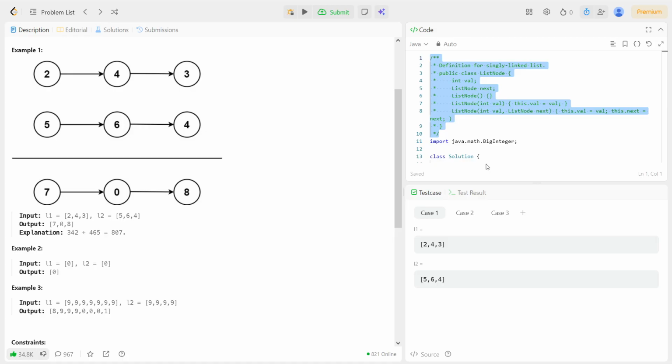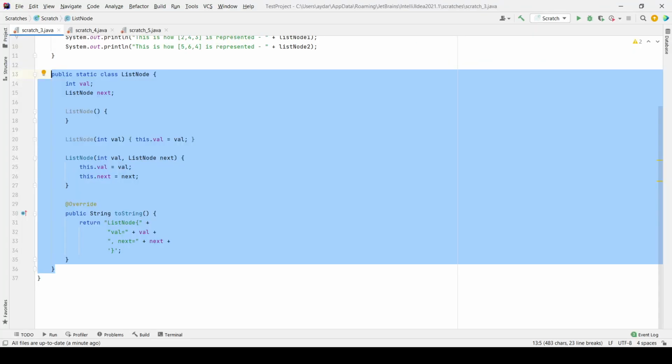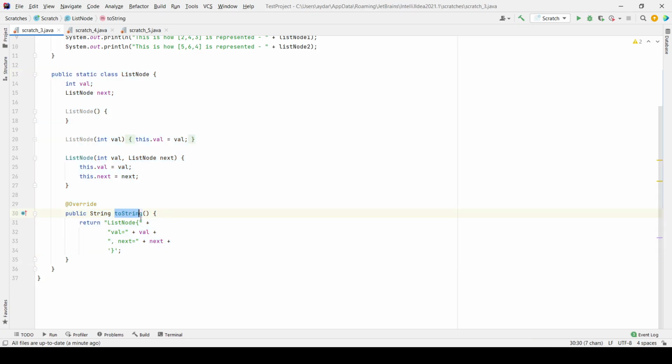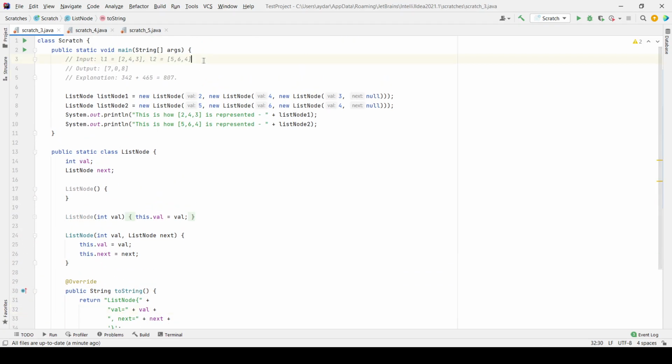If you didn't fully grasp the structure from the get-go, just like I did, then I will give you an example of how it looks. As you can see, I took the structure and put it into my code, but I also added toString. I also took two numbers from the description, and I will show how this list node actually looks.